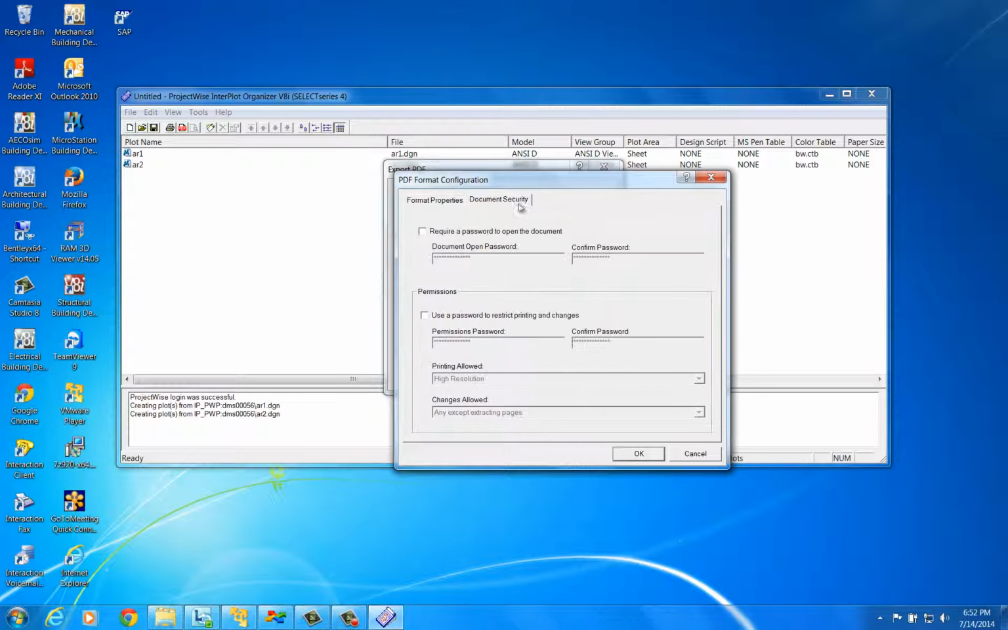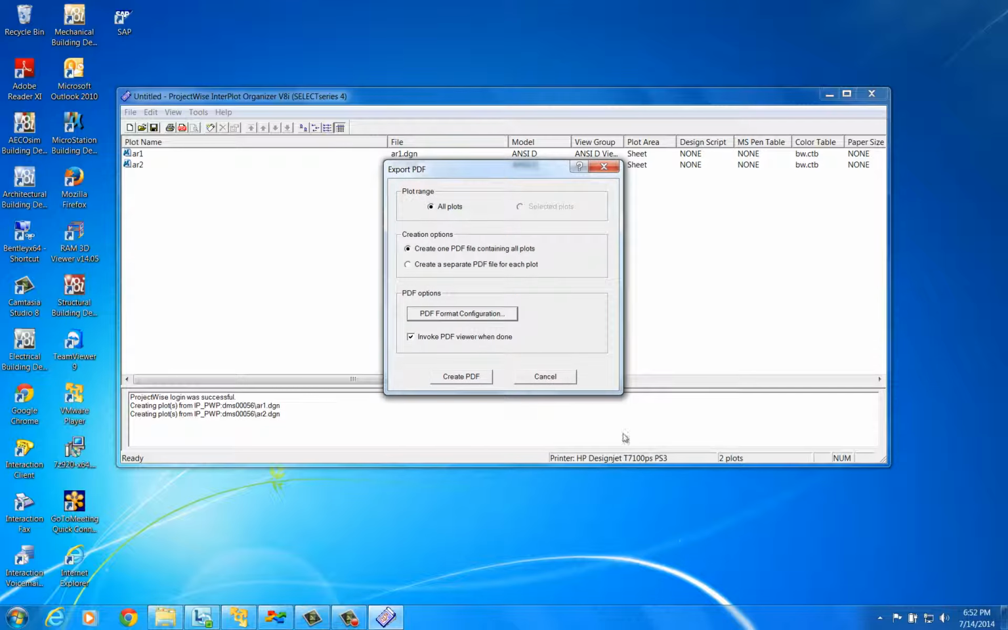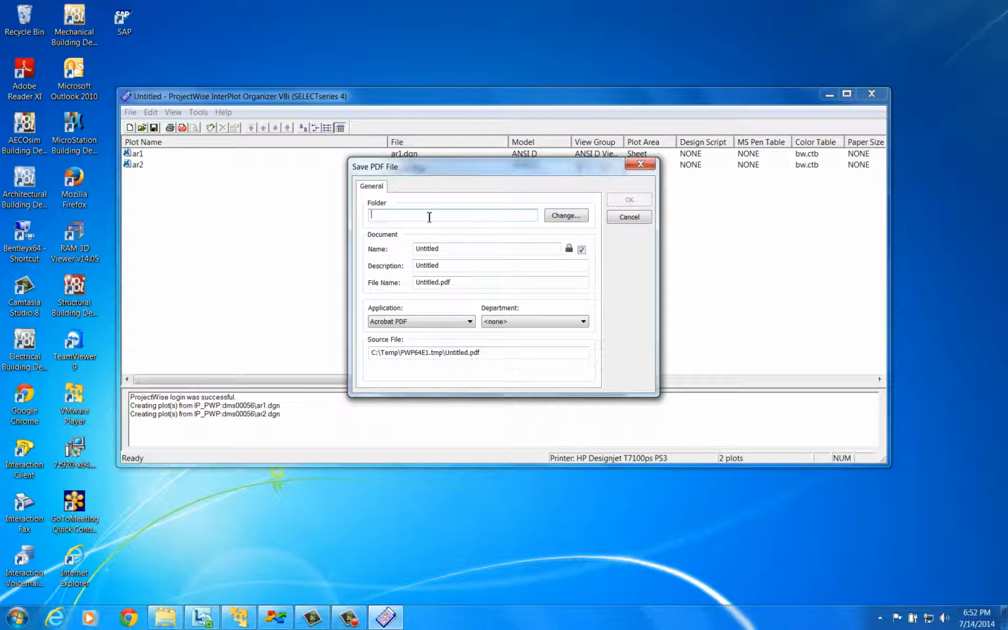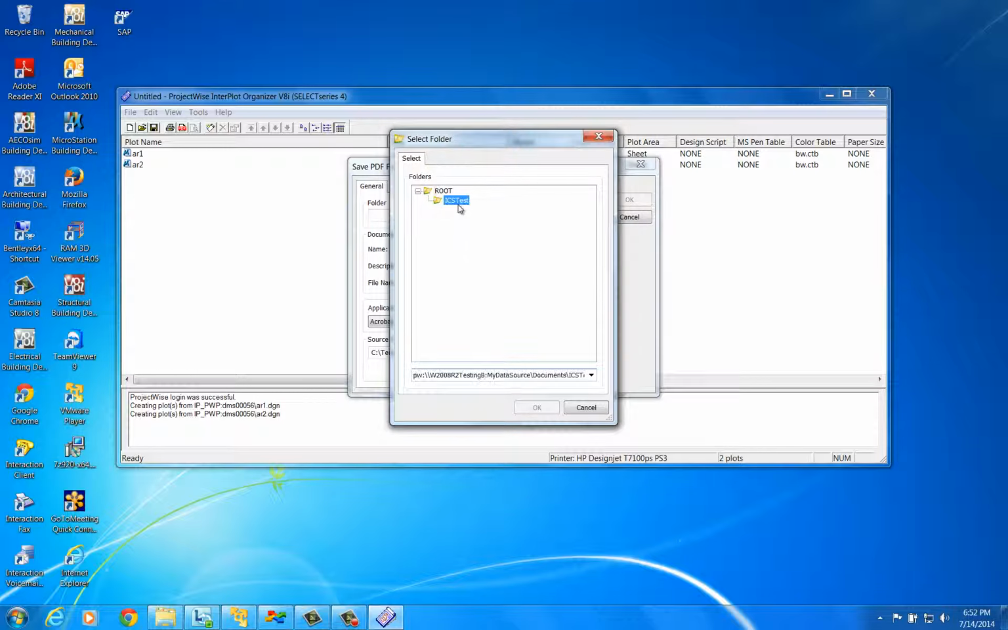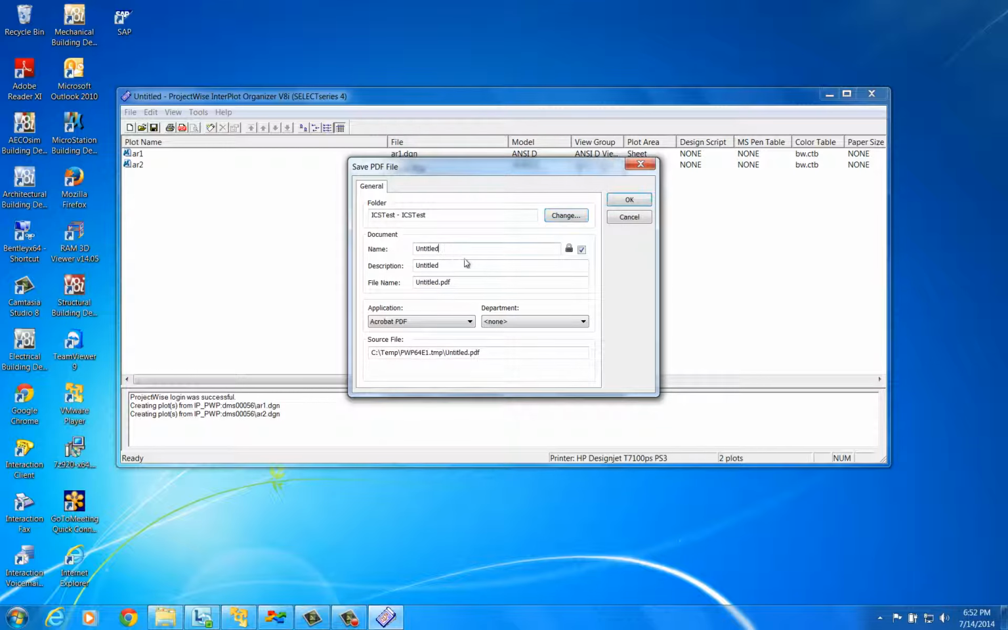If you select the Document Security tab, you'll see that you have the option to set a password to open the document. You also have the option to set a password to restrict the document. I'm going to go ahead and say OK to that, and I'm going to select the Create PDF button. And I'm going to save my PDF file.